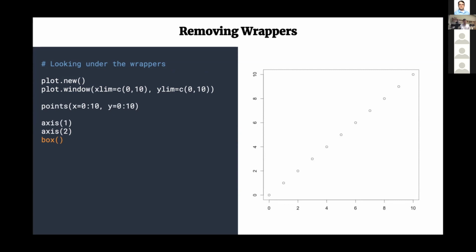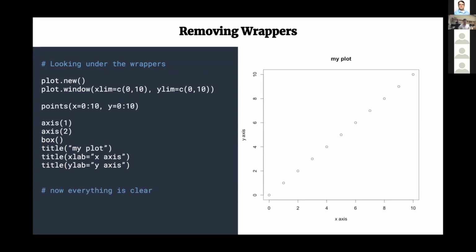Then titles are missing. So okay, we had title "My plot", a title for the x-axis and a title for the y-axis. And we recreated the plot we had before. But now, when we put it like this, everything becomes really clear. For example, if you have a friend who doesn't know anything about programming or maybe even anything about R, and you ask him which line does what on this plot, they would have no trouble telling you. Axes are added by axis, points added by points, box around the plot added by box, titles added by title.